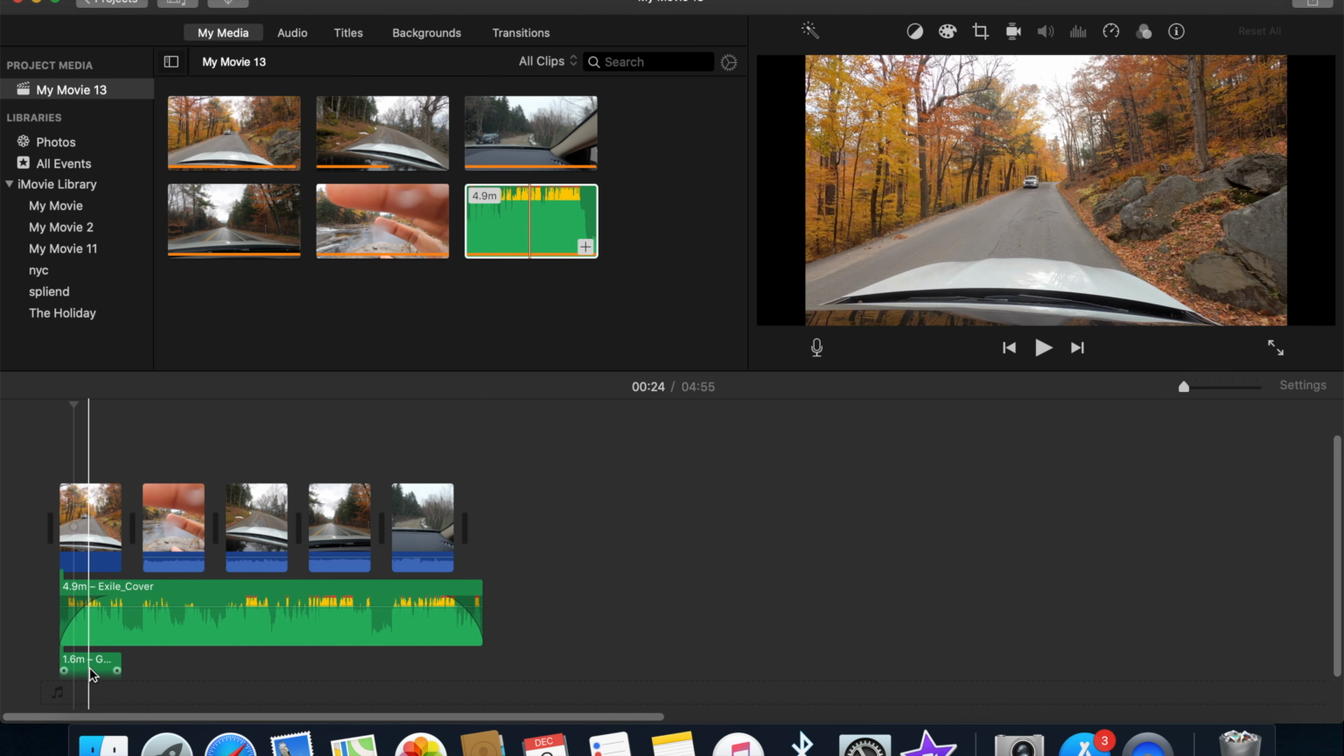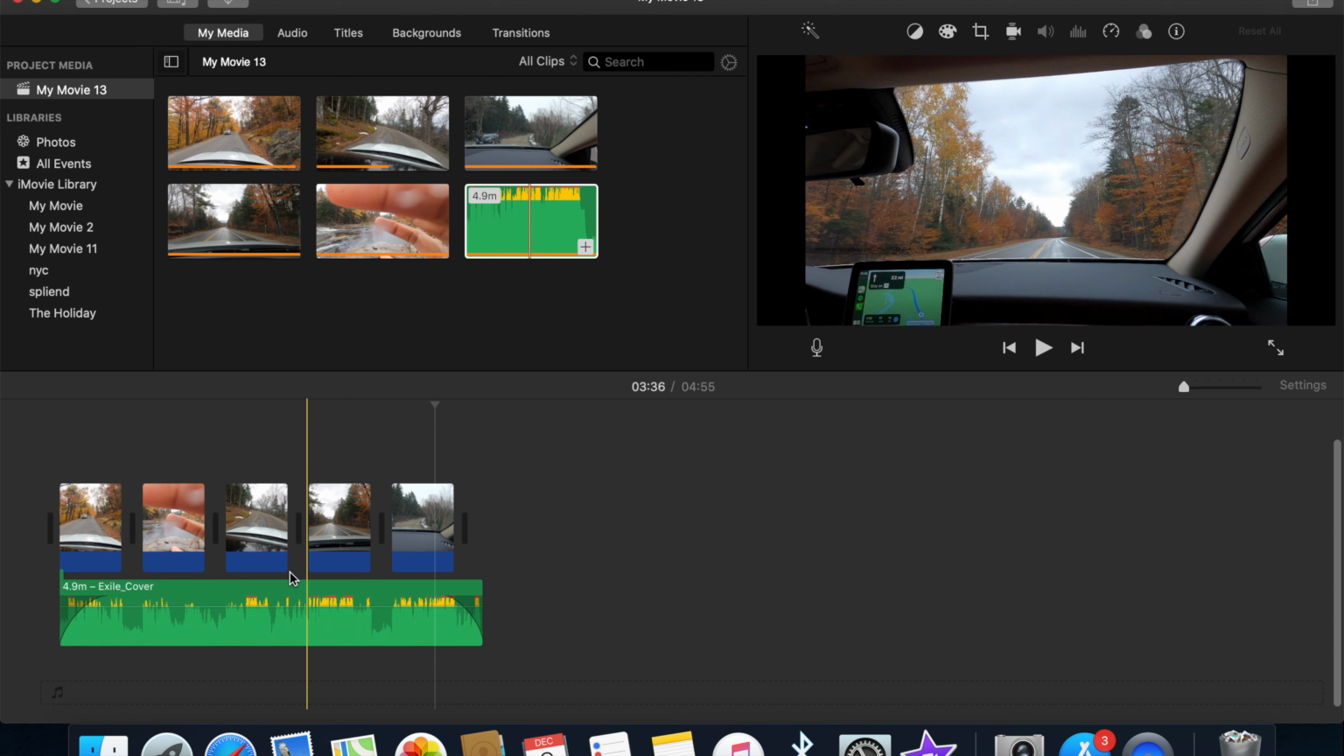So now that I deleted all the audio that was attached to the videos, the only music or audio right now is just the music that we added into the timeline. Now, the next one is adding transitions.